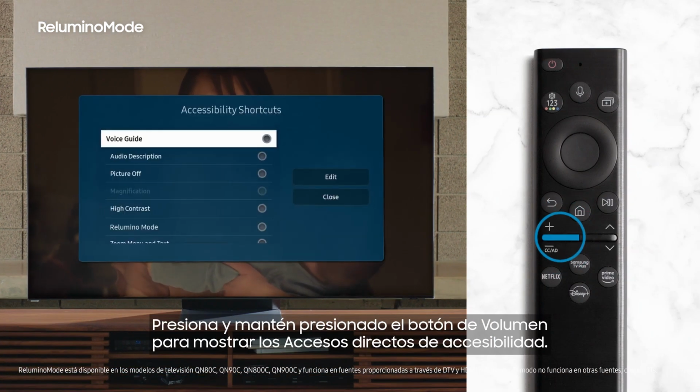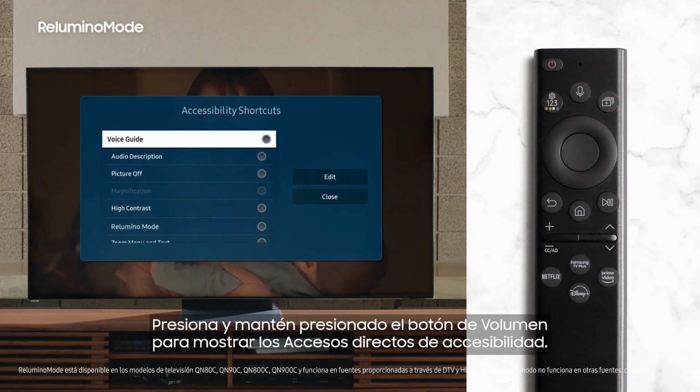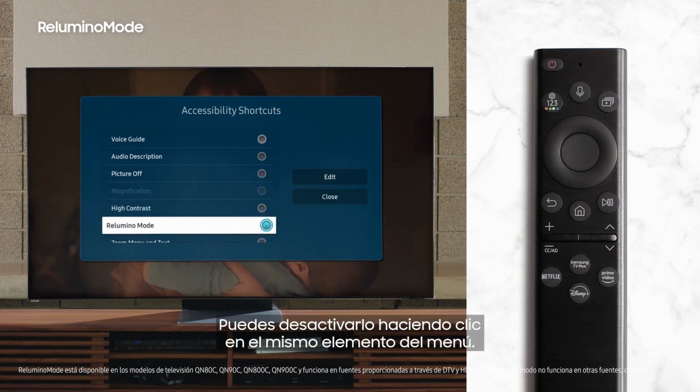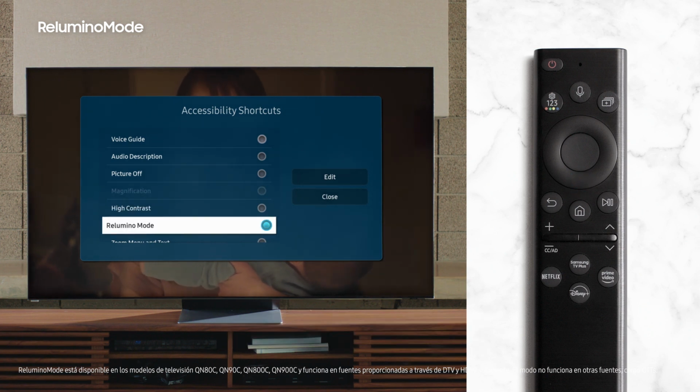Press and hold the volume button to bring up accessibility shortcuts. Scroll down to find Relumino Mode. You can turn it off by clicking the same menu item.